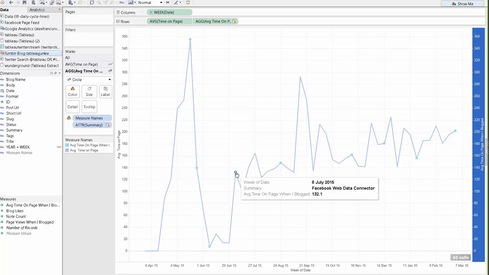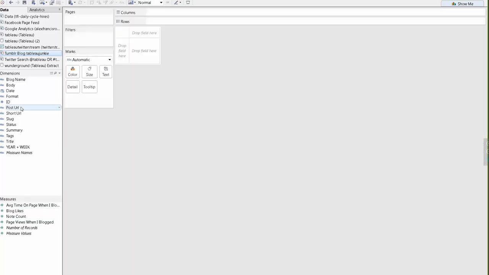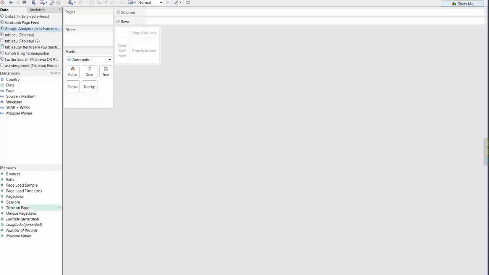So you can see that those two blog posts seem to have had the biggest impact on the amount of time that people have been spending on my blog. And I could do something very similar looking at the total number of views that I've had to my blog and the overall web traffic.